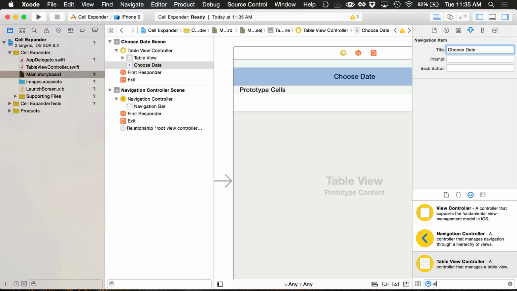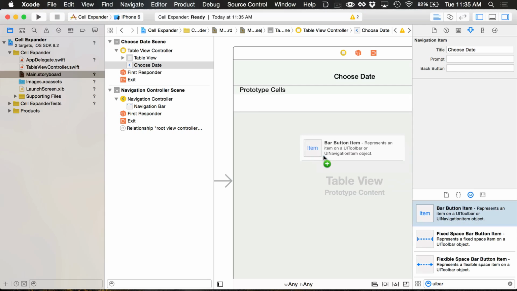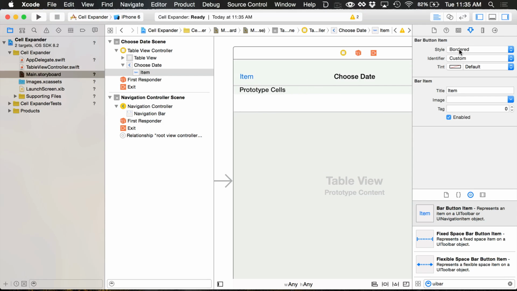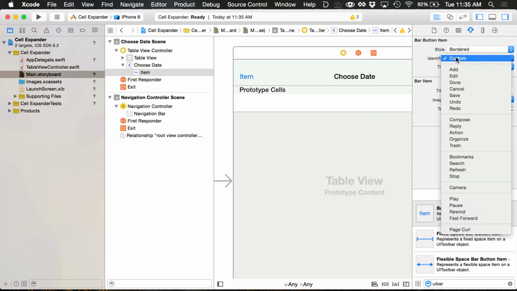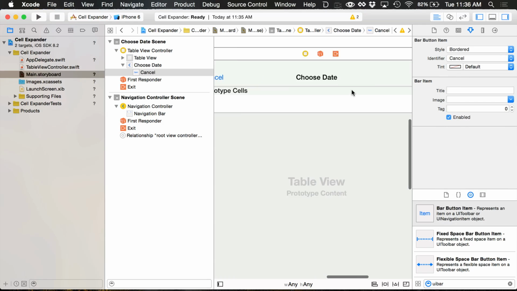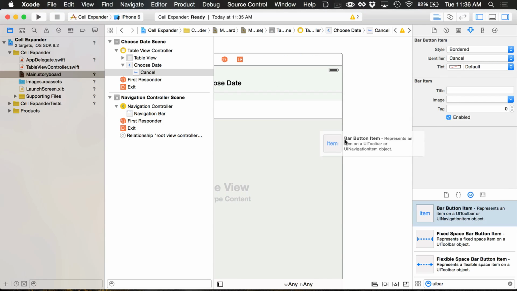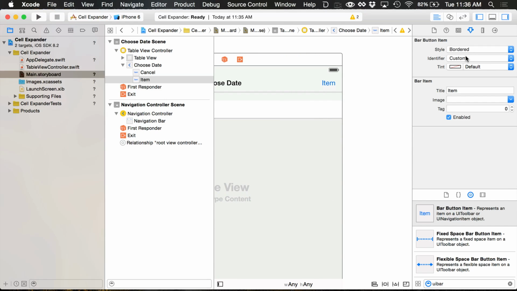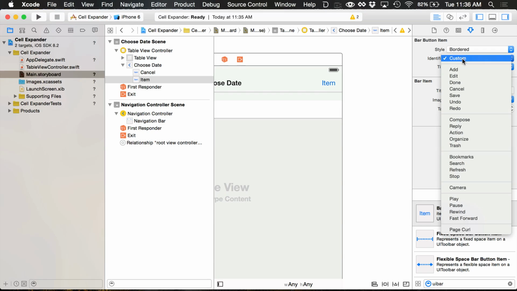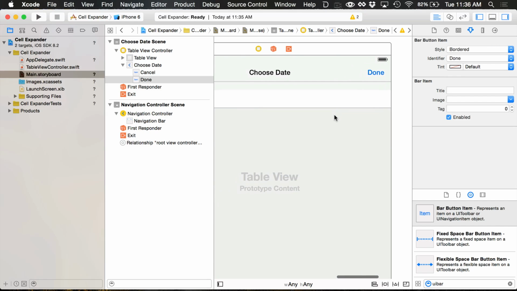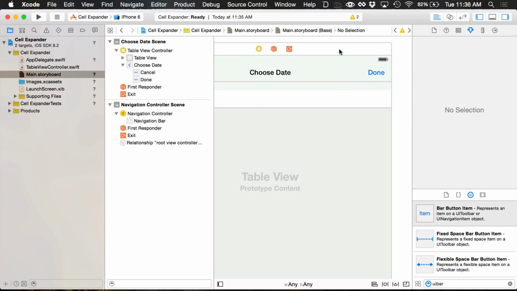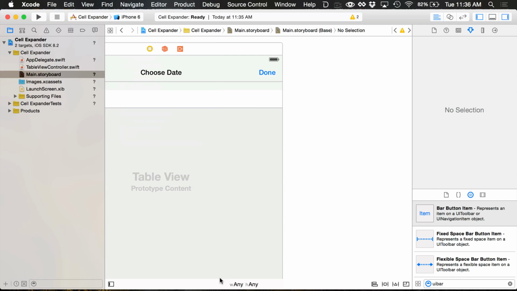And just for kicks, let's throw in an item here, and we'll make this a cancel and a, let's see, a done button. Okay, so this is like an example of a component that you'll be plugging into your app. So we'll make it look like that.